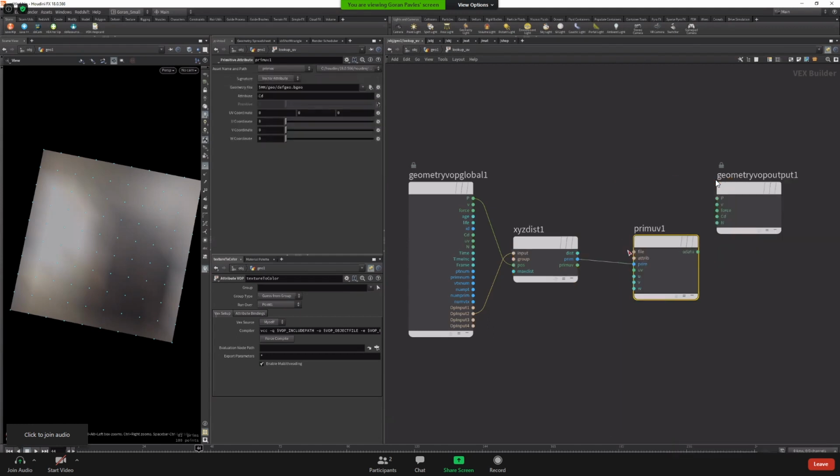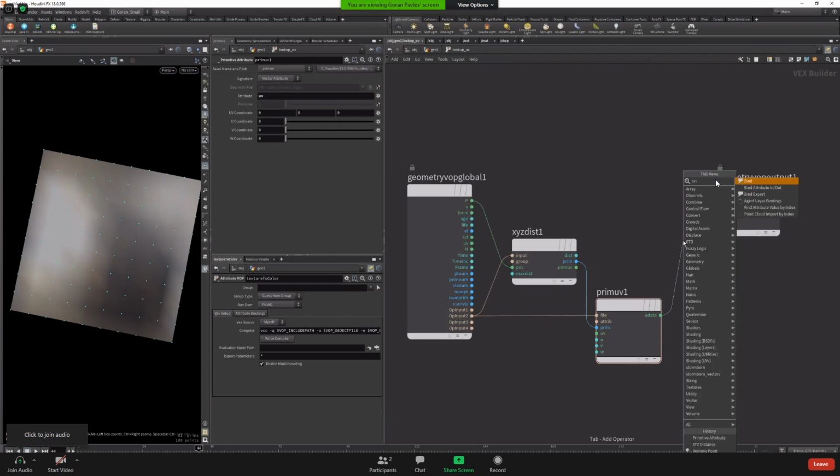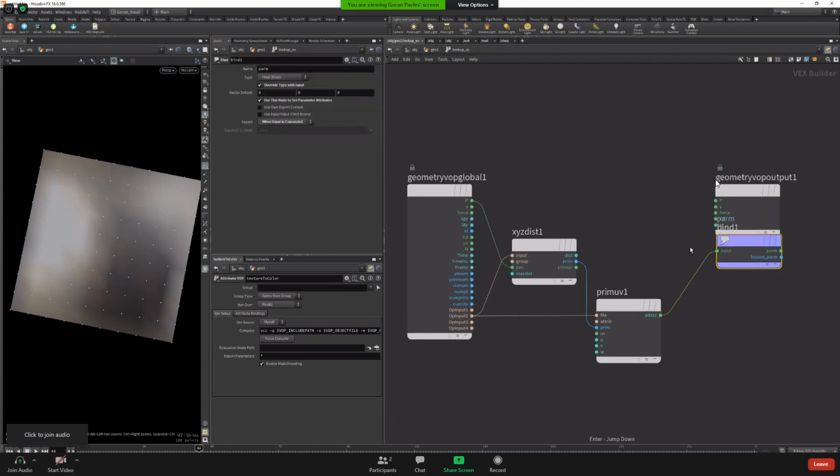Prim attribute. And we pack that into the second one. So both of them are grabbing the same geometry. And then you can say, what do you want? I want the UV. And then I want to type that out as a new attribute.